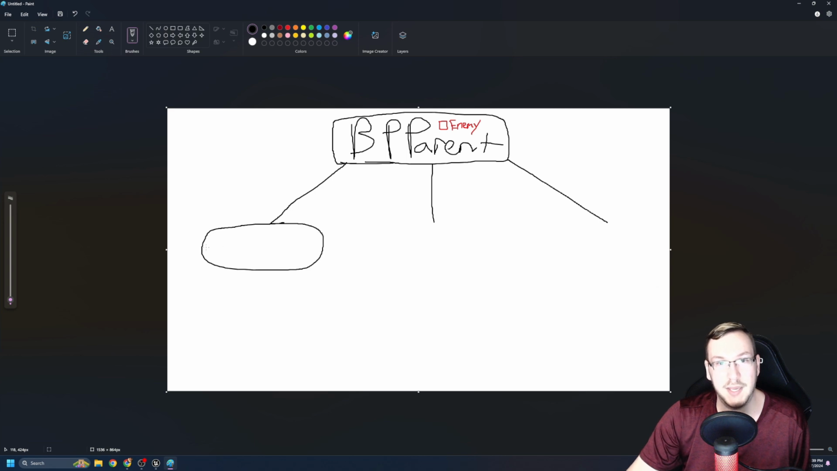This ends up being the parent, so BP parent, and yes, a child can be a parent. So this ends up being the parent of NPCs. So this is an NPC. Because it is a child of the BP parent, it automatically, we know, is going to include the Boolean for enemy. However, because it's a child, it can then have its own additional variables.